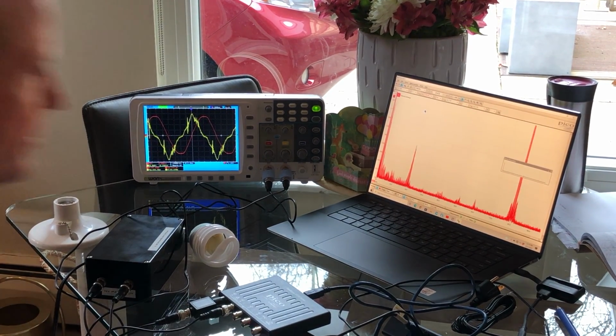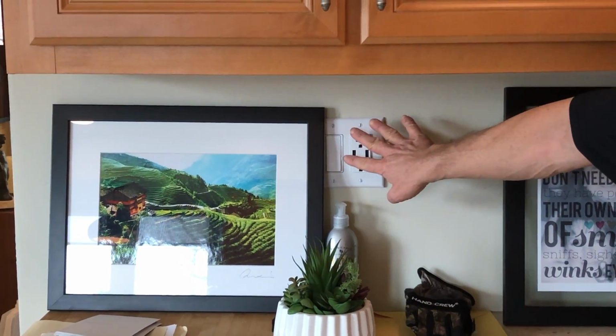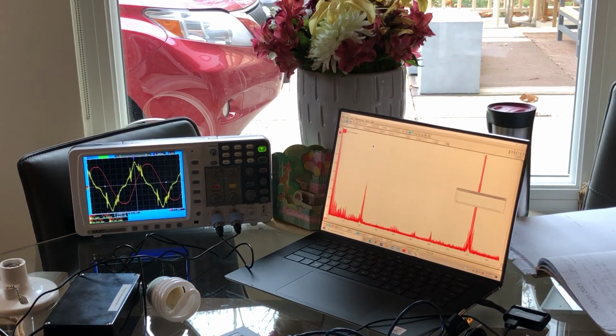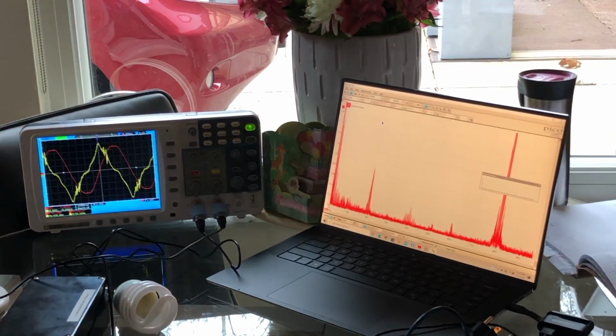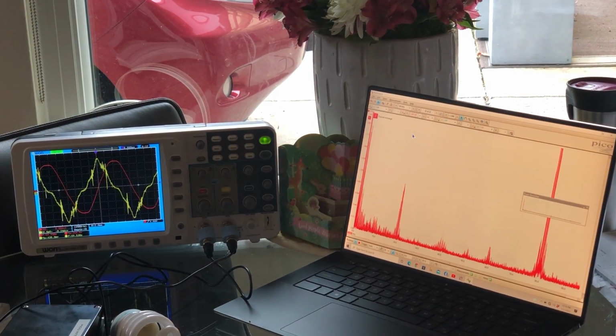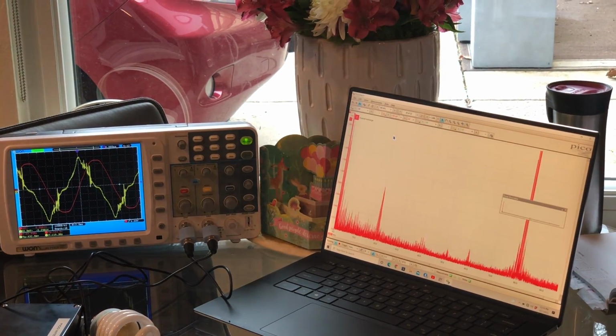So let's go over here to the dimmer switch, and I just want to point this video camera at that real quick. I'm going to turn this on in a minute, but go ahead and point back at the oscilloscope and the picoscope, get them in the picture. And when I turn on the light, watch this energy shift. See how it's shifting back and forth?